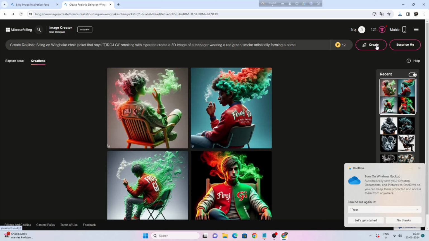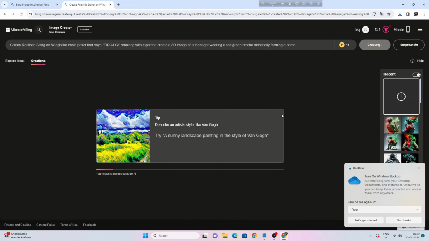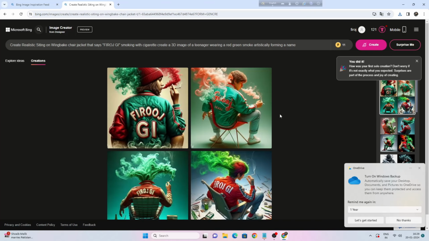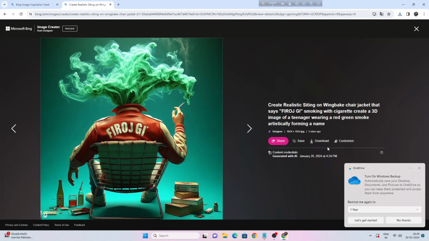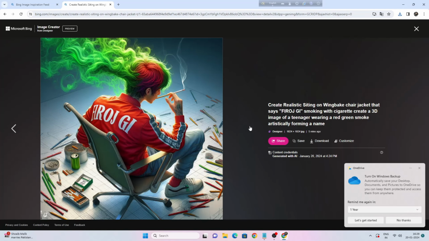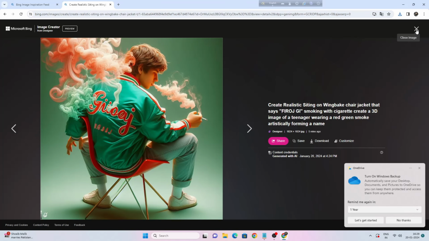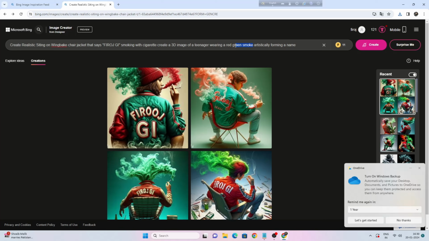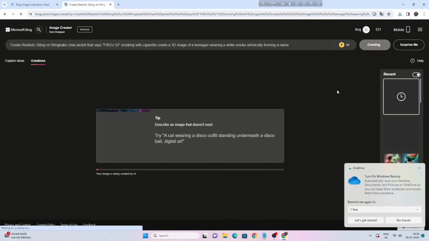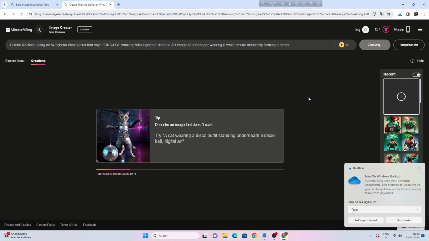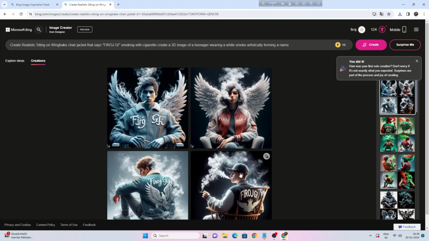Try the same prompt again. Click on images to preview. Try another color. White. Click on create. Click on images to preview.